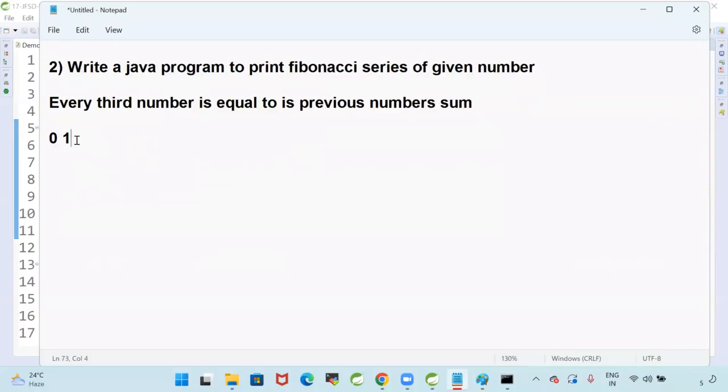What is the sum of 0 plus 1? 1. Then what is the sum of 1 plus 1? 2. What is the sum of 2 plus 1? 3. What is the sum of 3 plus 2? 5. What is the sum of 5 plus 3? 8. What is the sum of 8 plus 5? 13. What is the sum of 13 plus 8? 21. That is a Fibonacci series. Understood?